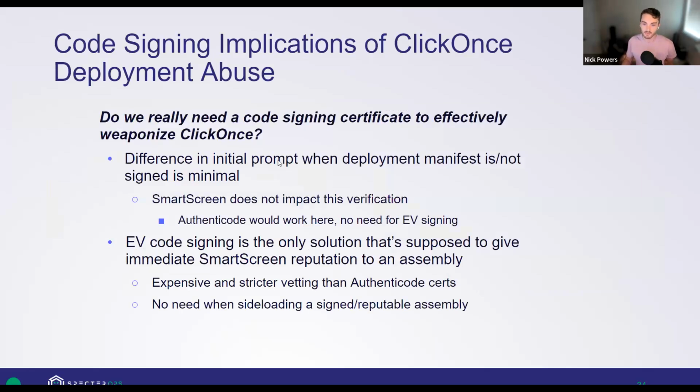So at this point, we've talked about sideloading a ClickOnce deployment and alleviation of some of the pressure points that we talked about initially. Here we pose the question: do we really need a code signing certificate to effectively weaponize ClickOnce? The difference in the initial prompt is minimal, like we saw on the last slide, and SmartScreen does not impact this verification. I'm talking about in regards to the manifest or the deployment manifest. An authentic code cert would work here. You don't need EV code signing.